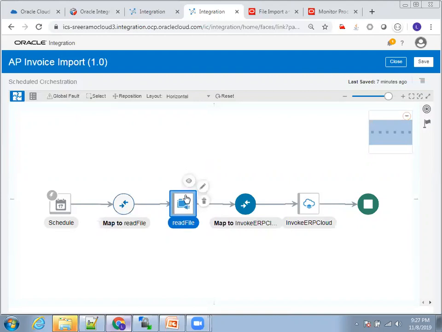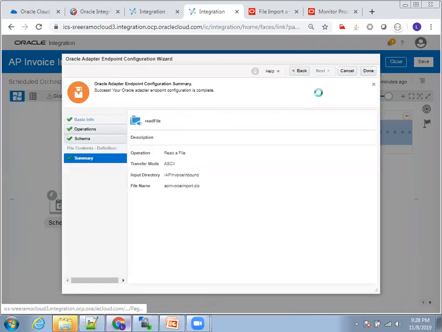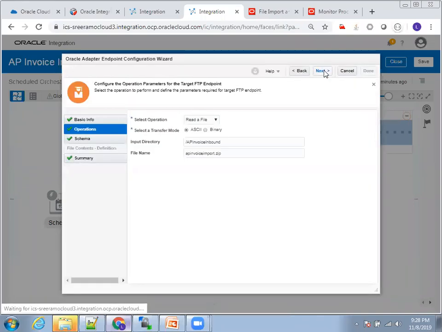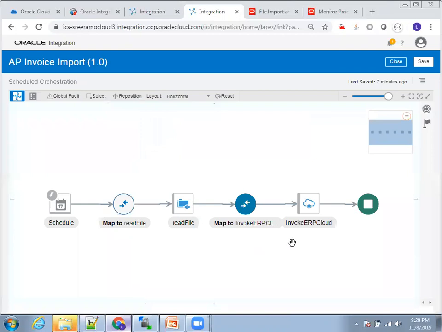Now let's see the read file logic. What is there in this? The read file just has information about the directory location and the file name. That's it. So yeah, basic information. Let me click on basic information. Read a file, ASCII, inbound directory, and the file name. That's it. Okay. So now coming to the ERP Cloud Adapter.